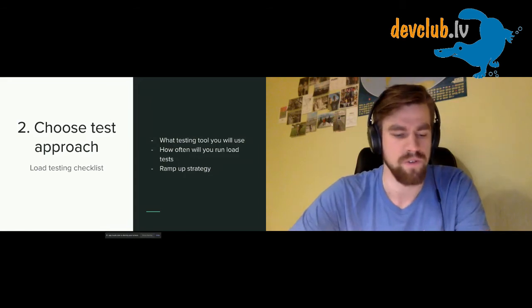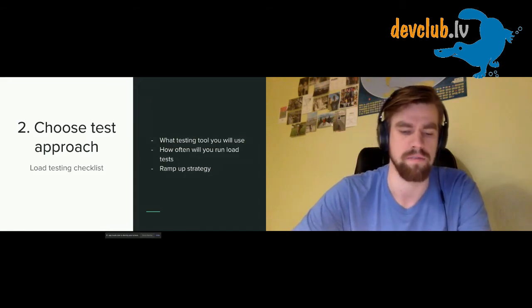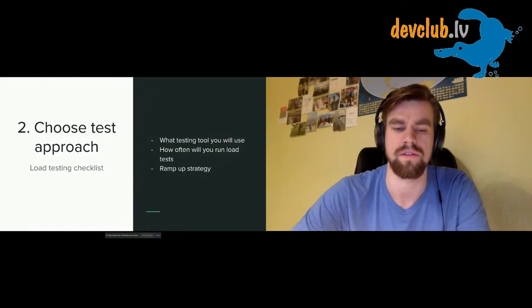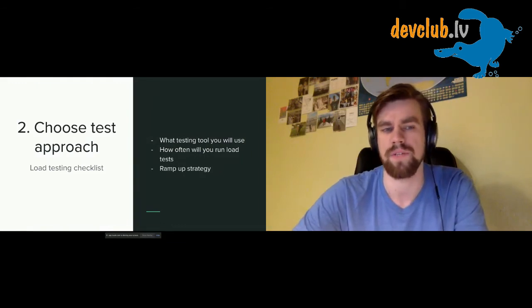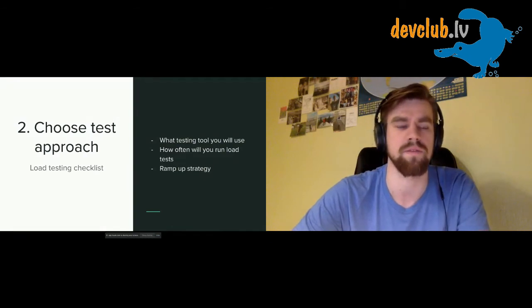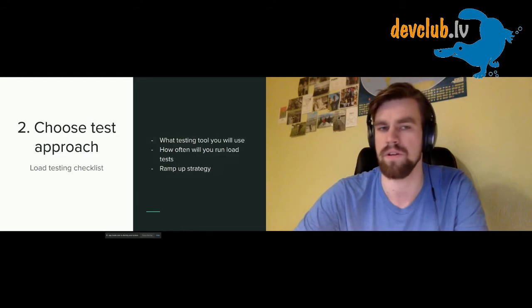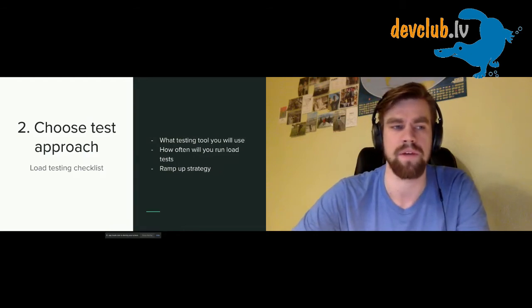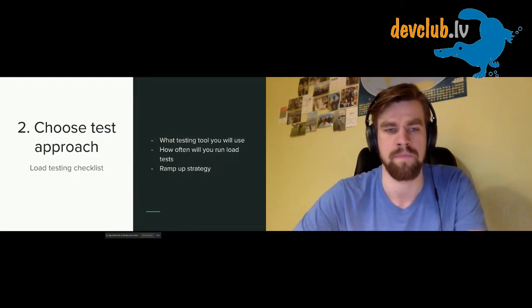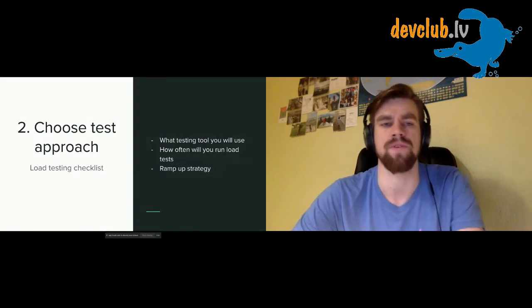Choosing how often you will run your load tests is an important decision, because if you plan to do a one-off load test, then you don't need to think about how usable is this tool in long term, how maintainable are the tests, and maybe how expensive are the tests. You just do the test, you forget about it.